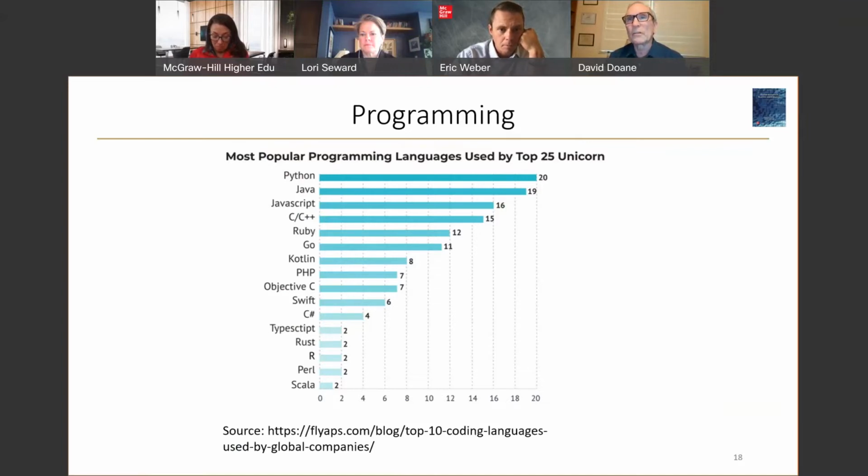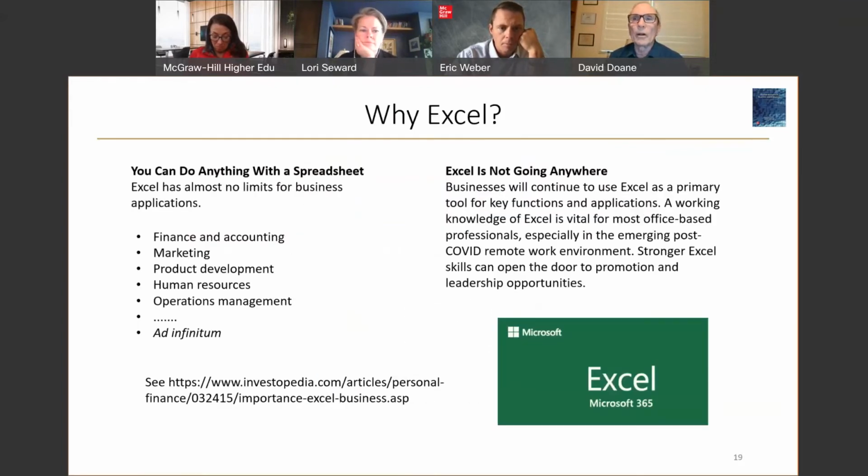Now, on the next slide, we show our continued interest in Excel. Excel is the core, the bedrock of a lot of business applications, and it's so widely used. It's not going anywhere, and it's used basically everywhere. So Excel seems to us to remain a very core part of the curriculum.